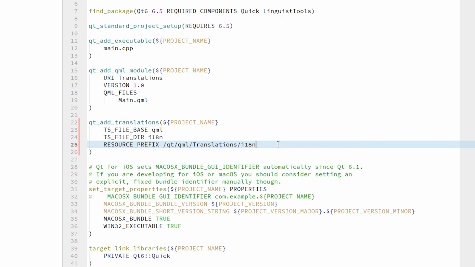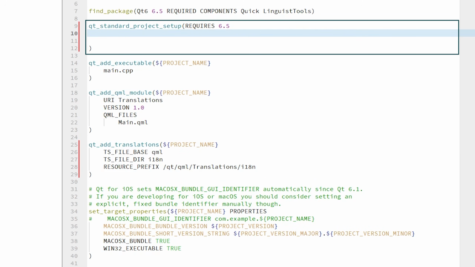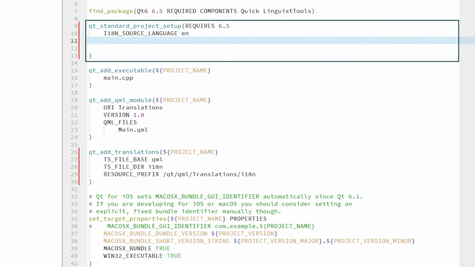For now, we have not set the languages we want to use in our application. This can be done via the qt_standard_project_setup function. With I18N_SOURCE_LANGUAGE, we can set the language of the source code, English in our case, to create a TS file that contains only plural forms. We indicate the other languages with I18N_TRANSLATED_LANGUAGES, in our case French and Finnish.